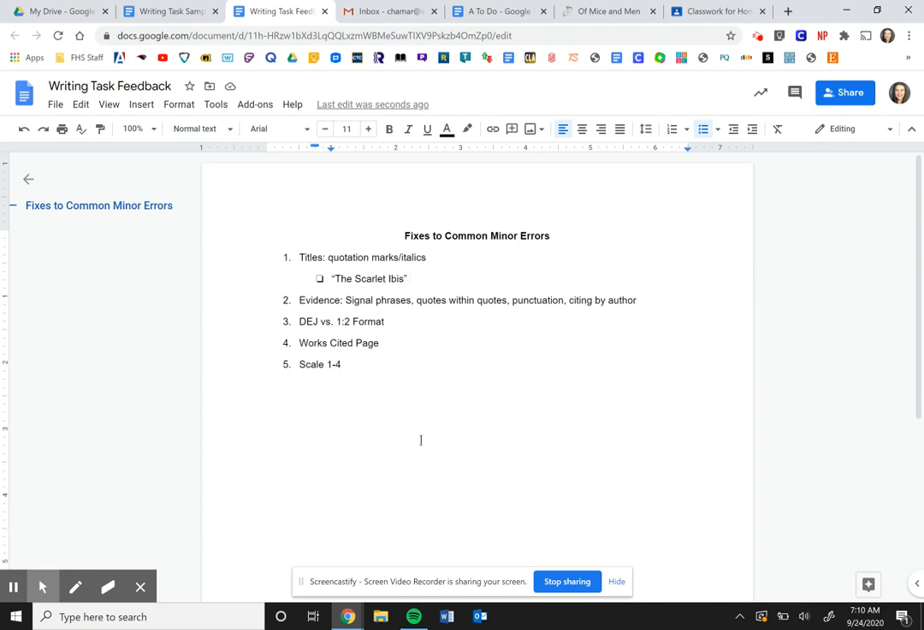Scarlet Ibis at all. So one easy way to fix this is you can just put the Scarlet Ibis writing task, right? Then it's implying that you're writing about the story and not that you're just copy and pasting the full story into your document. Or you can put Scarlet Ibis analysis or something like that. Just make sure that it's something different than just the actual title.